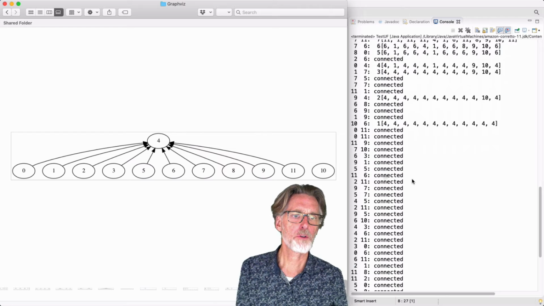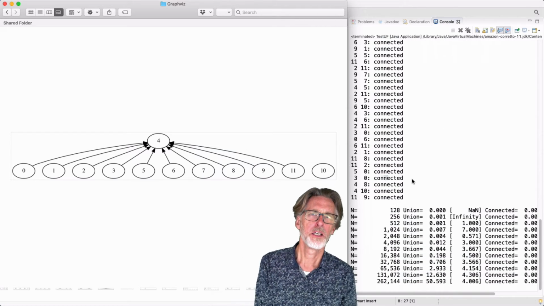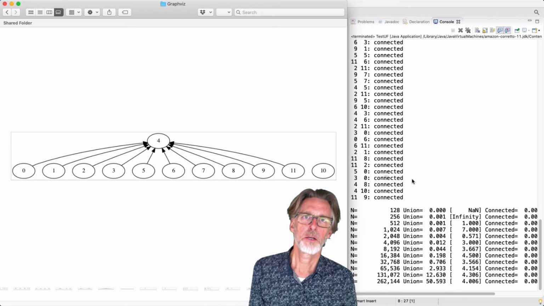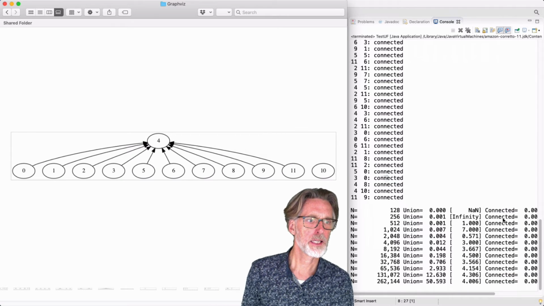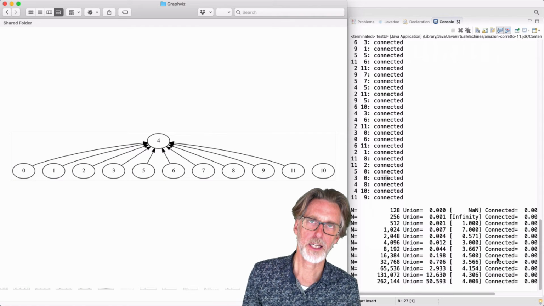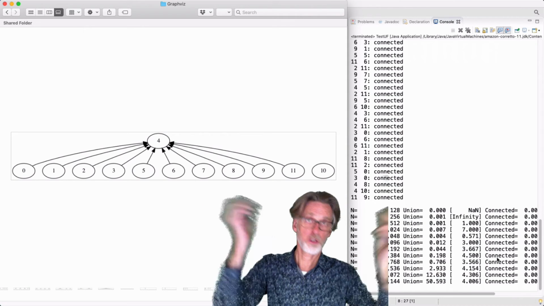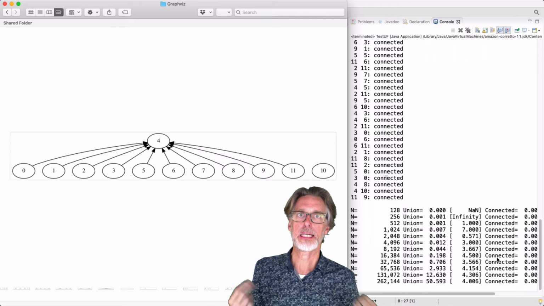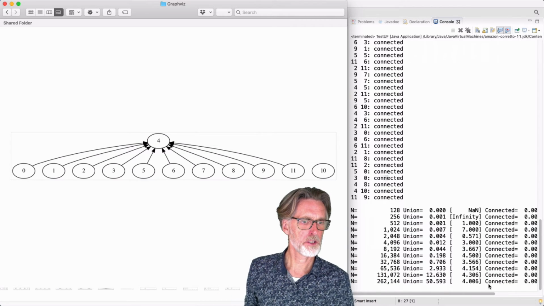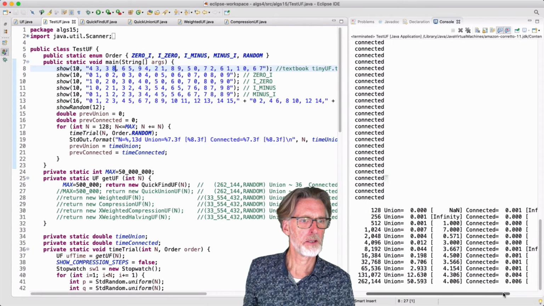All right. Of course, we're interested in performance as well. What's the performance of this algorithm? Well, as you can imagine, the connected question is very fast to answer because it's just 1 or 2 array lookups. And that's great. That's a constant time algorithm. So in fact, you can see that reflected here in the output.